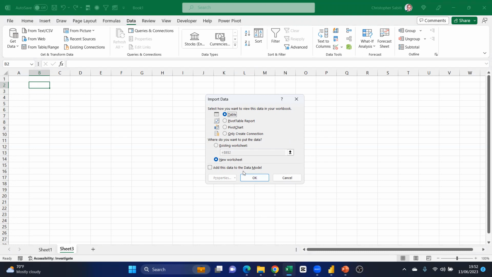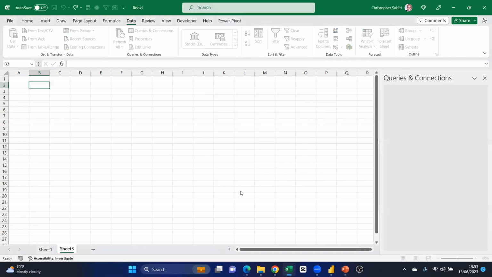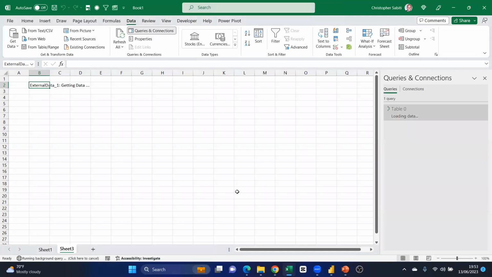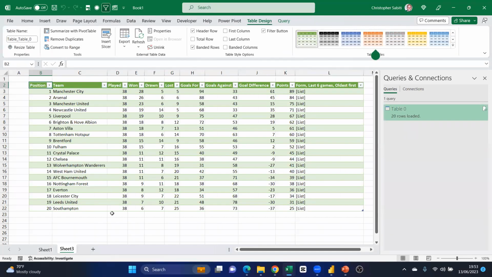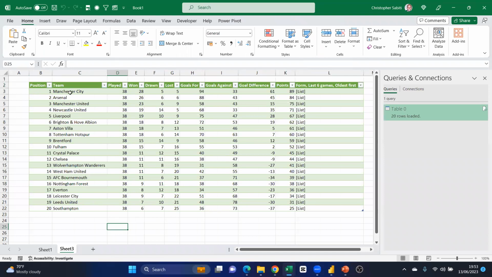So I will go ahead. No, I need this existing. I'll go ahead and say okay. So the moment I say okay, my table is going to load. This is the table we ended up with. Man City had 89 points. Arsenal had 84 points. Going downwards.